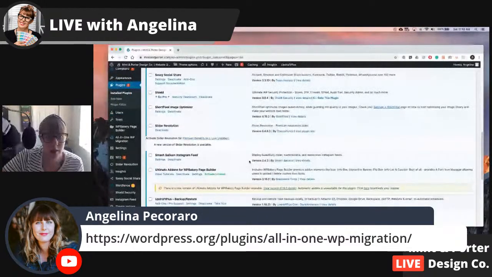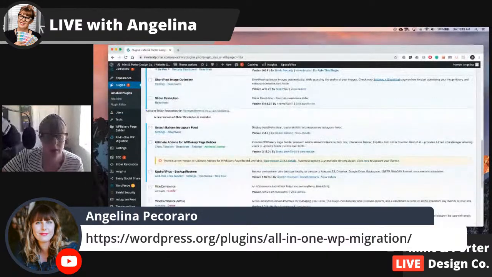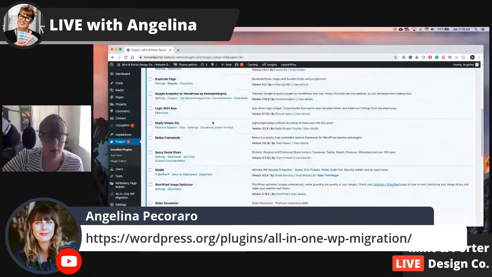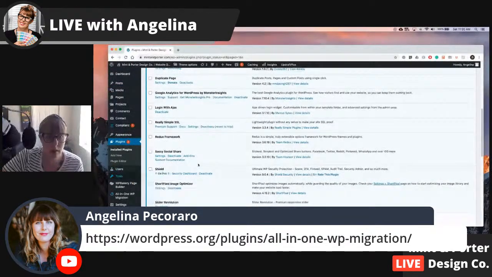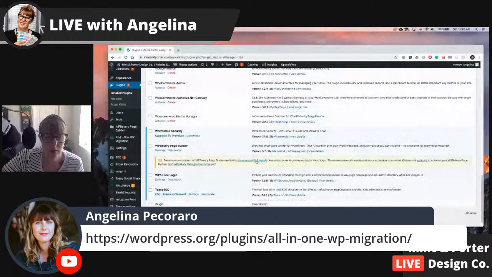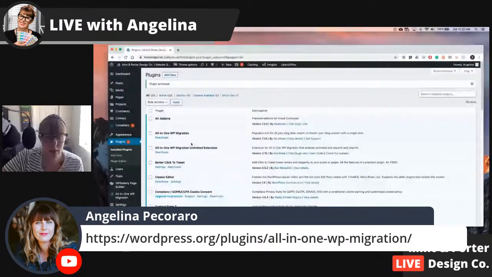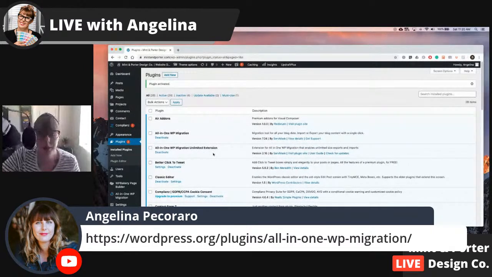All right, let's see where it went. Okay. There it is. Okay. All-in-one WP migration extension. One thing I noticed is that plugins often update quite a lot, and so you'll need to update it. So check for updates, because I've noticed this plugin for me specifically doesn't work until I update it.